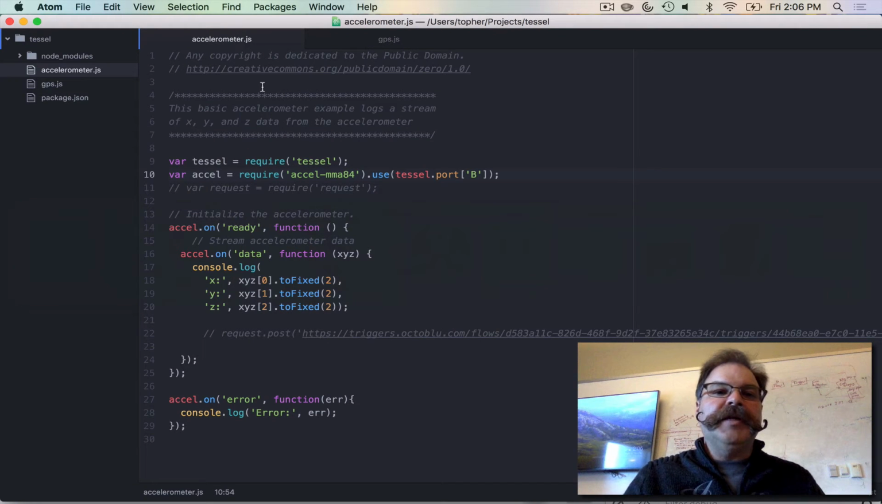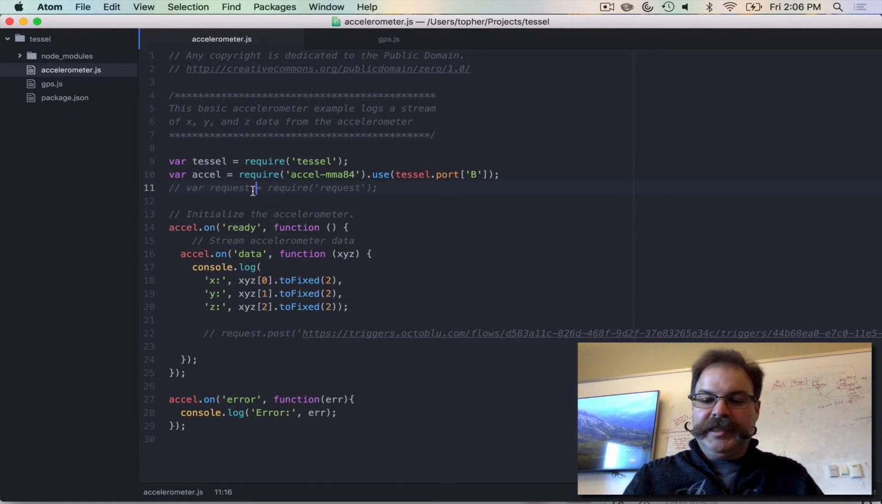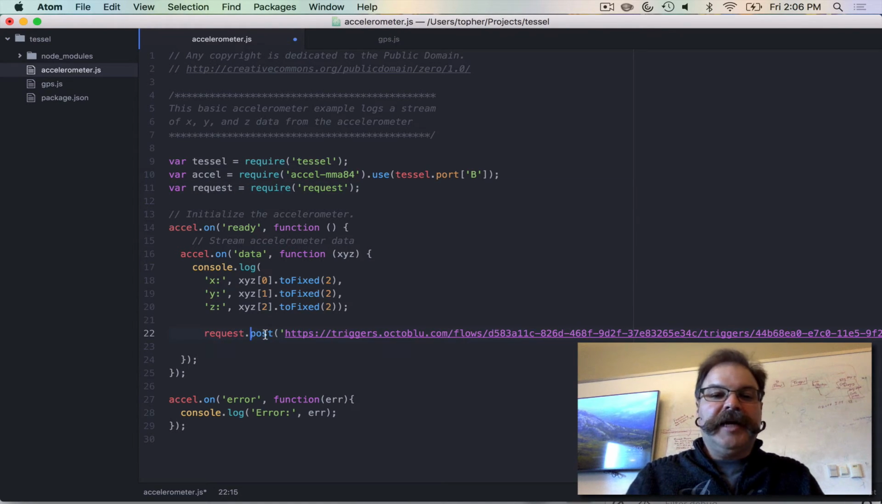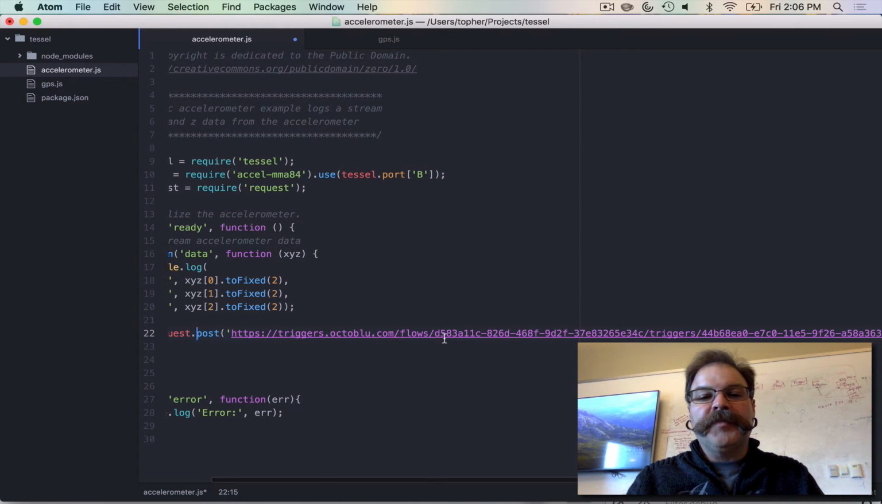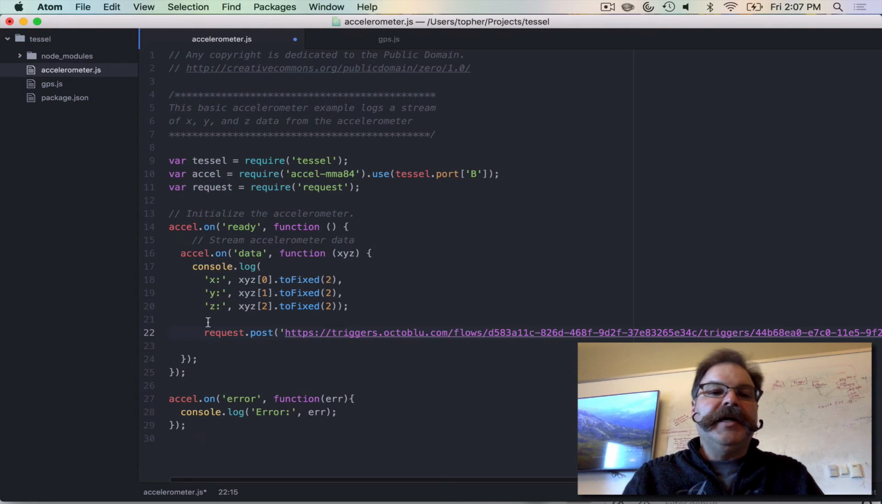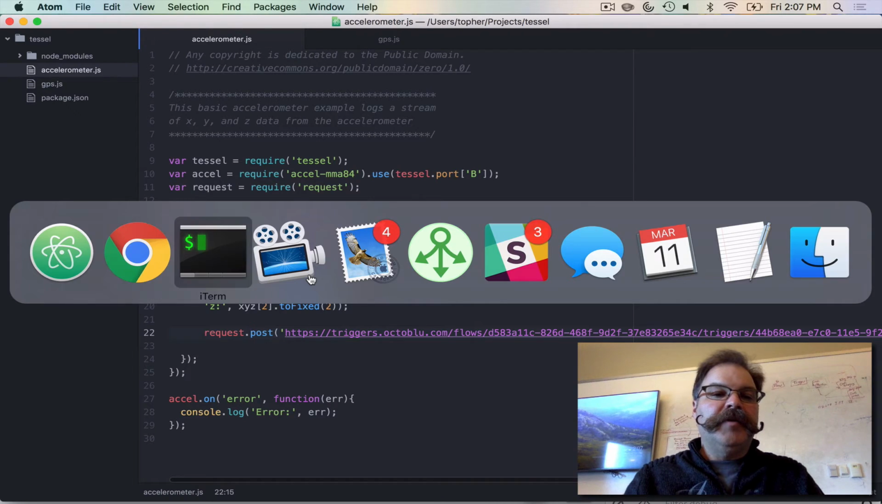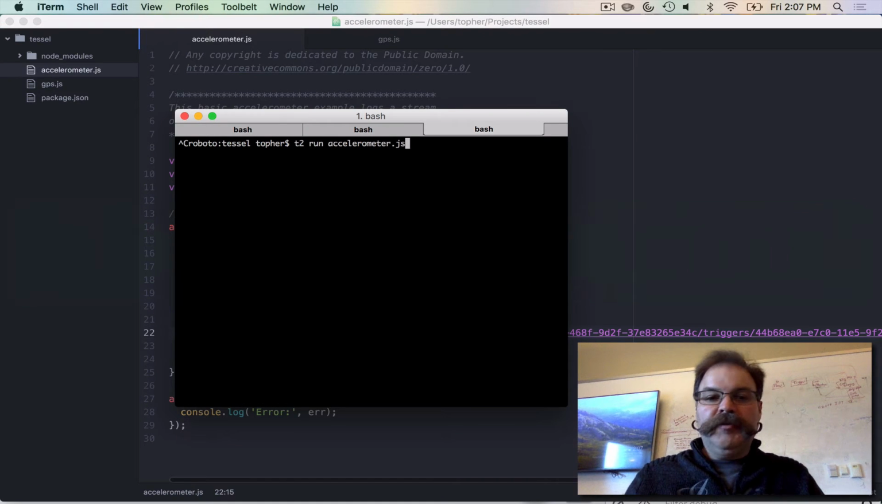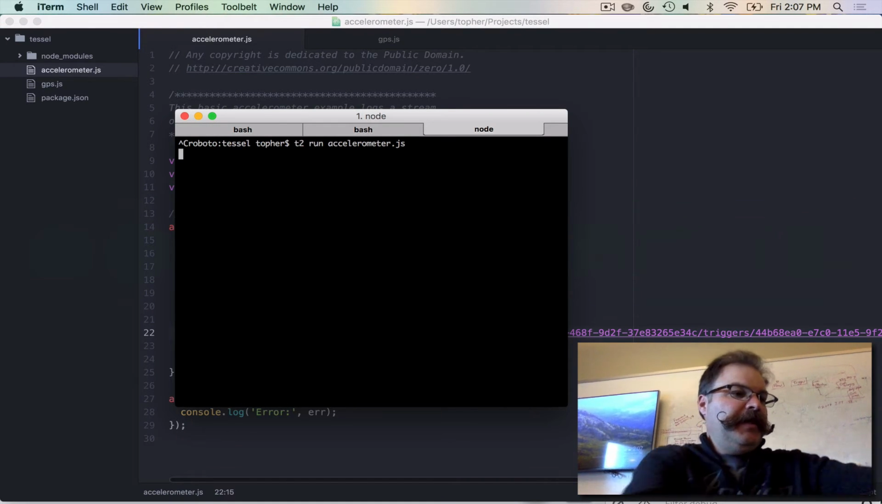Node.js has a request library that you can add in with really two lines. You require request, and then you request.post to the URI of the Octoblu trigger, and then you can send it data. I'm saying just send it the full XYZ array, which looks like what we were just seeing. So I'm going to save that, and I am going to rerun this command.